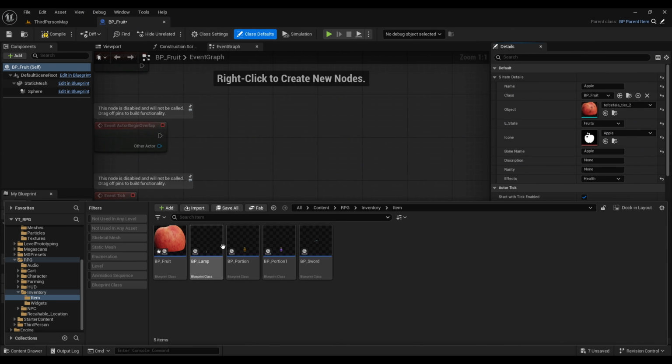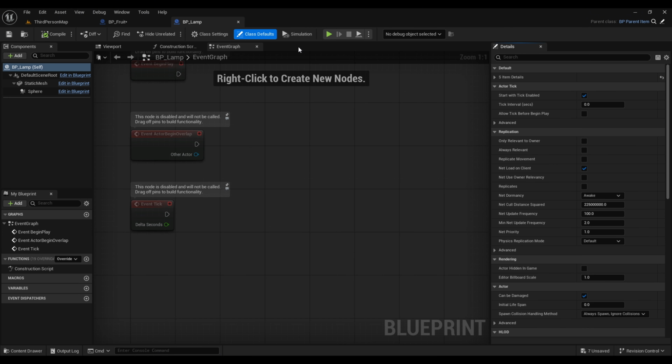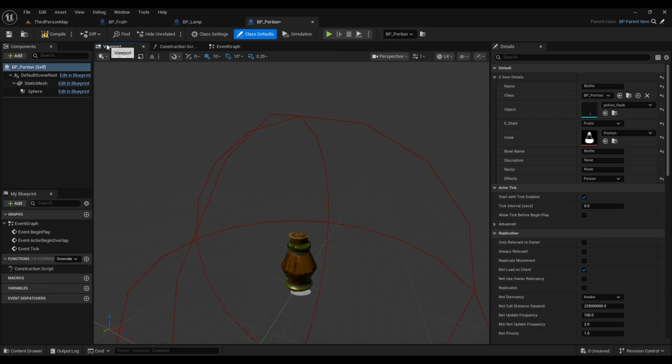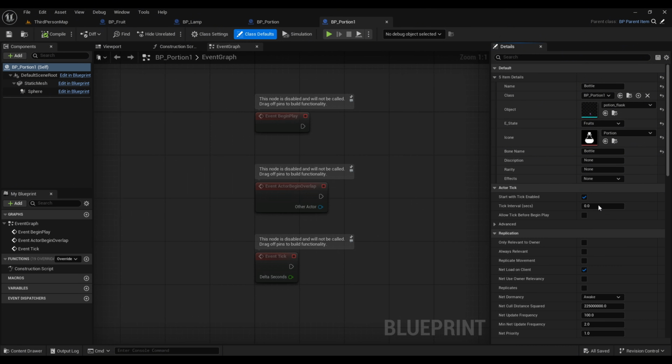Now let's go for our other fruit. Okay, we have a lamp though. Our lamp is not a consumable thing, and we don't want it to have any type of effects, so I will keep it as none, which is already none. Now we have this yellow potion bottle. For it, I will make it poison. So now the yellow bottle is for the poison. Now for the blue bottle, I will make it invisibility.